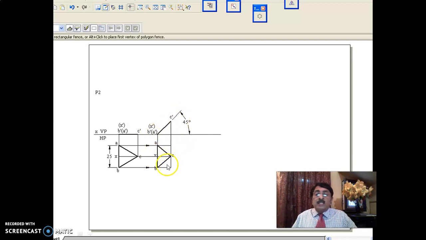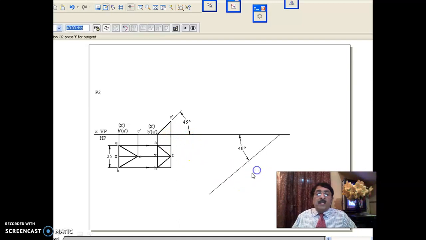But what the problem says is, the true length of the median should be inclined at 40 degrees to VP. For that, you draw one construction. Draw one line at 40 degrees, because the true length of the median should be inclined at 40 degrees. What is the true length of the median? You take this length, this CX. That is the true length of the median.